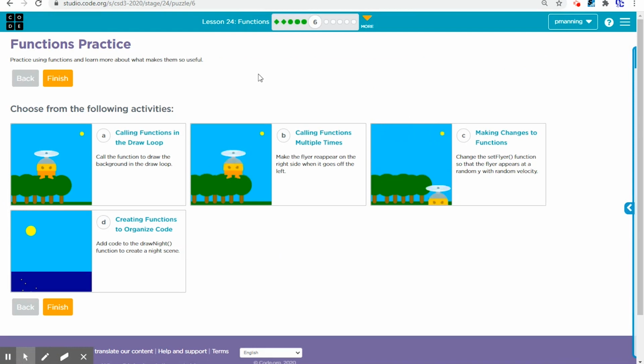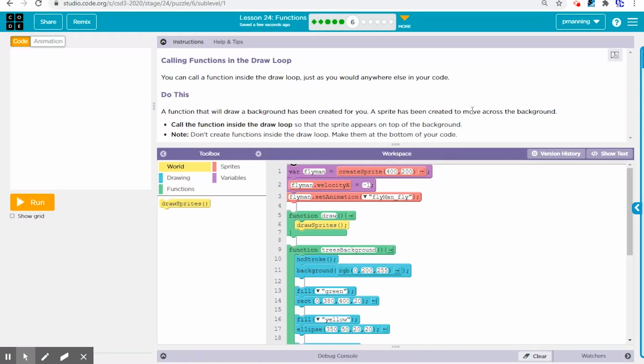Alrighty, so we've got a good bit of practice with functions. So you're going to look at this first one and see what's going on, okay? So it looks like we're going to now combine functions with our draw loop. So it's going to be a function within a function. All right, so you can call a function inside the draw loop just as you would anywhere else. A function that will draw a background has been created for you. A sprite has been created to move across the background. All right, so call the function inside the draw loop so that the sprite appears on top of the background.